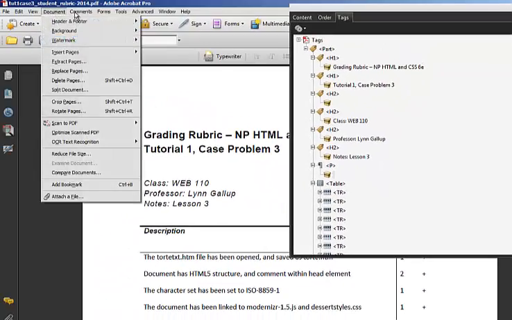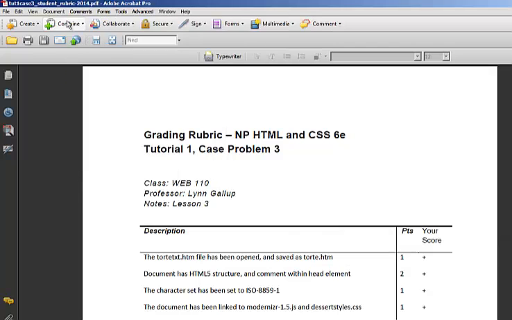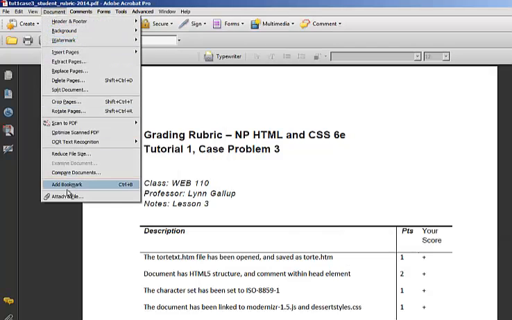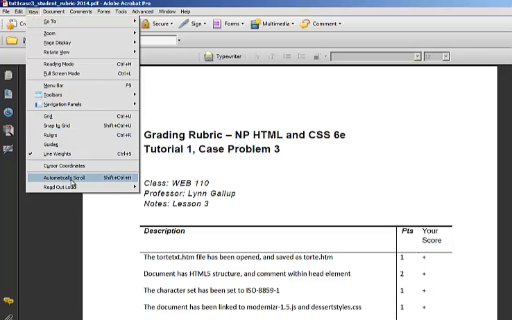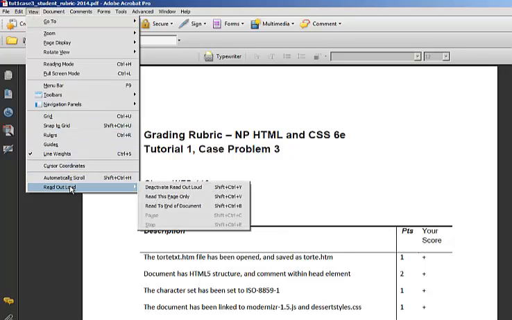We can also check, we'll close this, View, Read Out Loud. So let's see if the technology works.